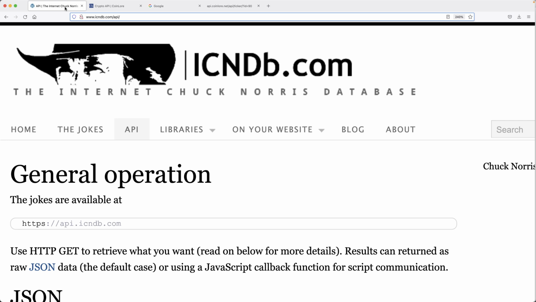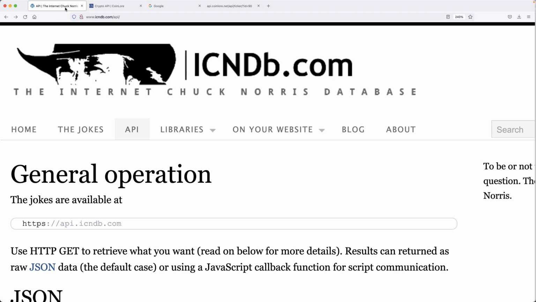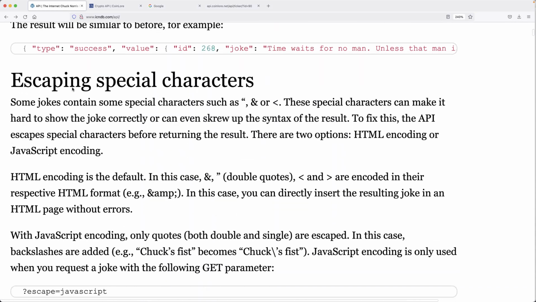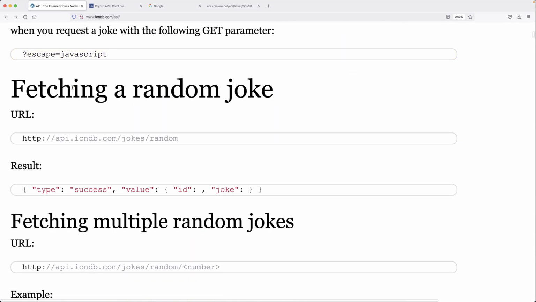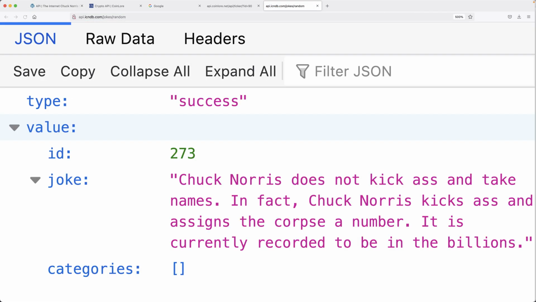Just for fun, let's build a Python program that uses this random Chuck Norris joke web service, where if we request a particular URL, we get back a random Chuck Norris joke. This website documents how the joke API works. I'll post a link to it in the video description. If we scroll down here, there's going to be a URL for requesting a random joke. So if we copy this URL and then paste it into a new tab and hit enter, our request is going to occur to the joke API.